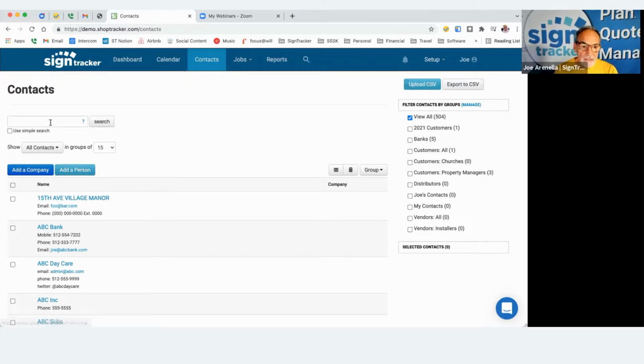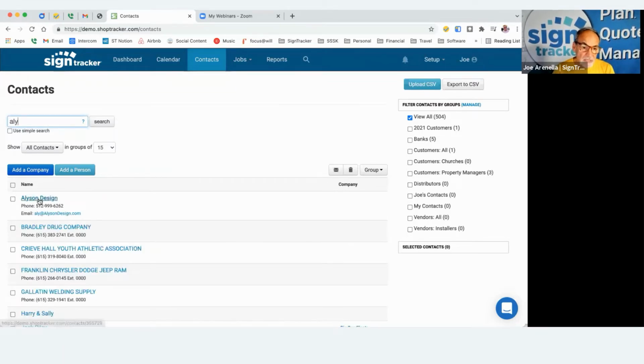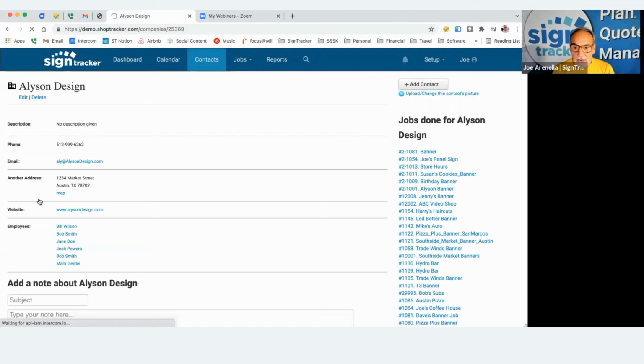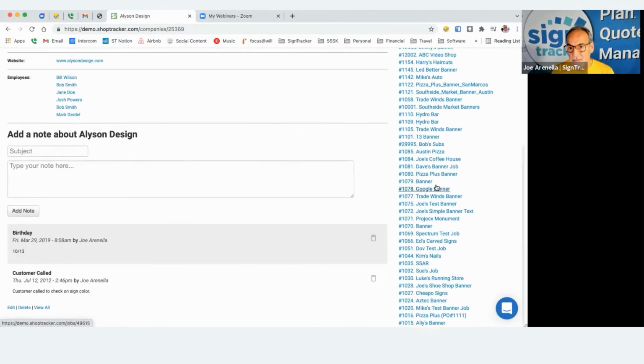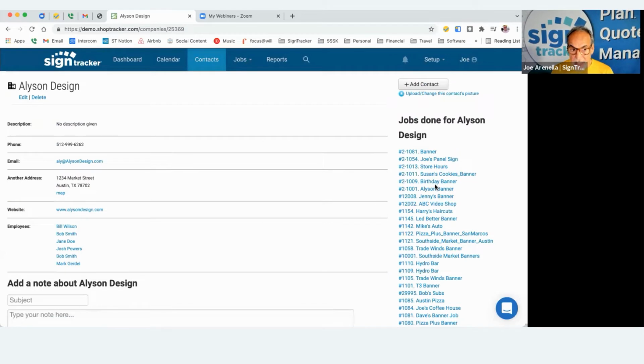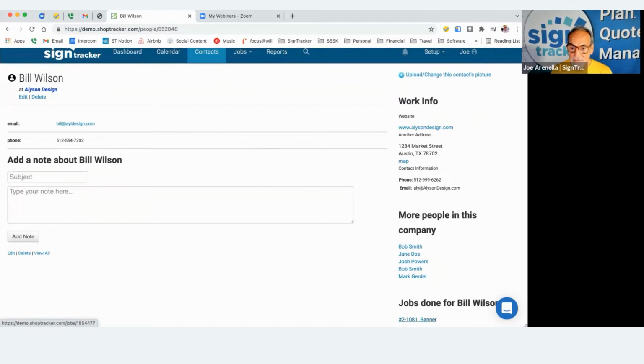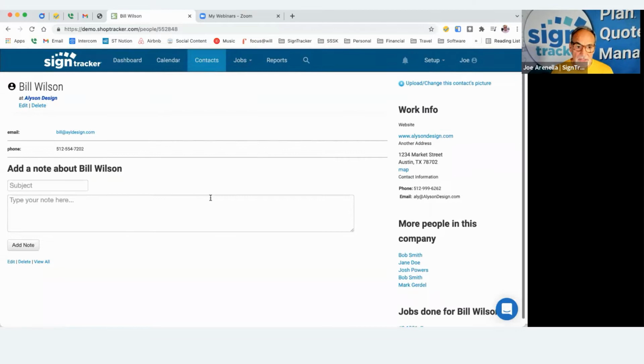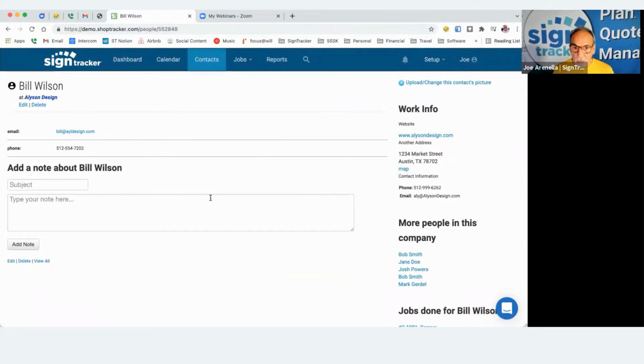The one thing about SignTracker's contacts that's pretty cool, for example, I'm going to pull up this group here. Let's say you have an architectural firm or a school district that you work for. You might have 100 jobs you've done with that particular company, but then you might have 4, 5, 6 different people at that company you work with. So it's going to tag the jobs that you did with them. Like this particular contact, Bill, I've only done 1 job at the company with. And you do that when you're setting up a job.